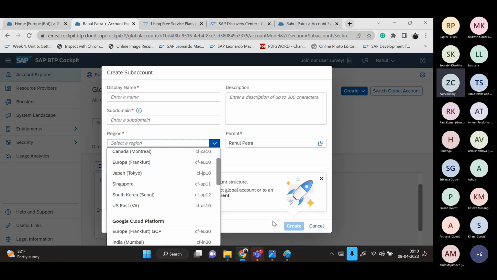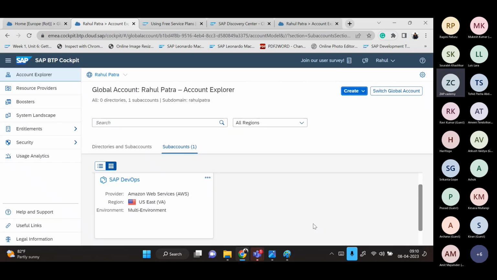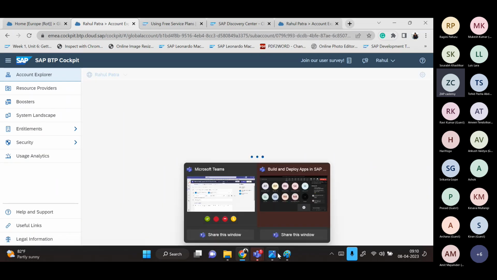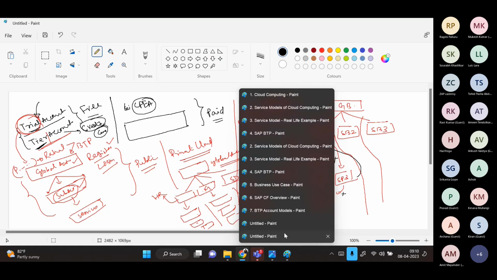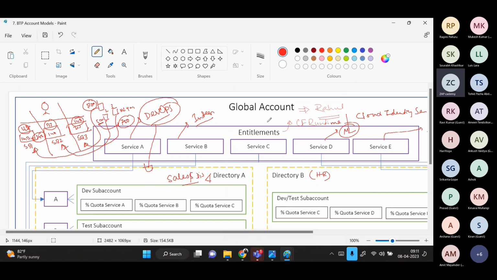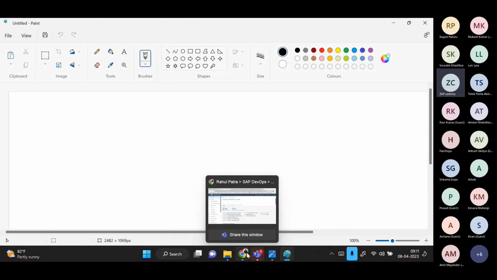Okay. Once you give the name of the sub account, your sub account would be created like this. Once you click on the sub account, as per our document, we'll be creating a global account, then a sub account. Under the sub account, we'll be having different spaces, as I said. Now let's see that also.